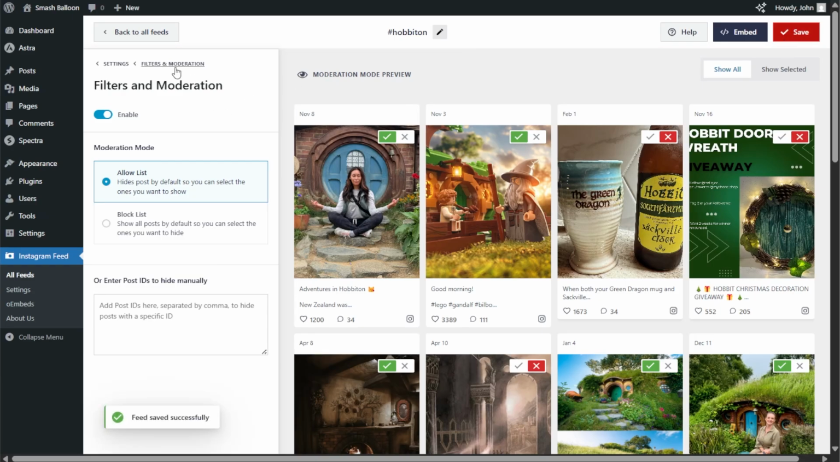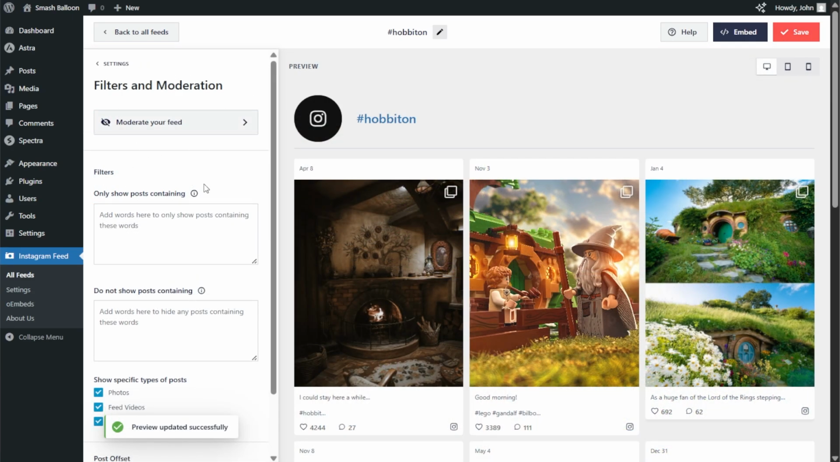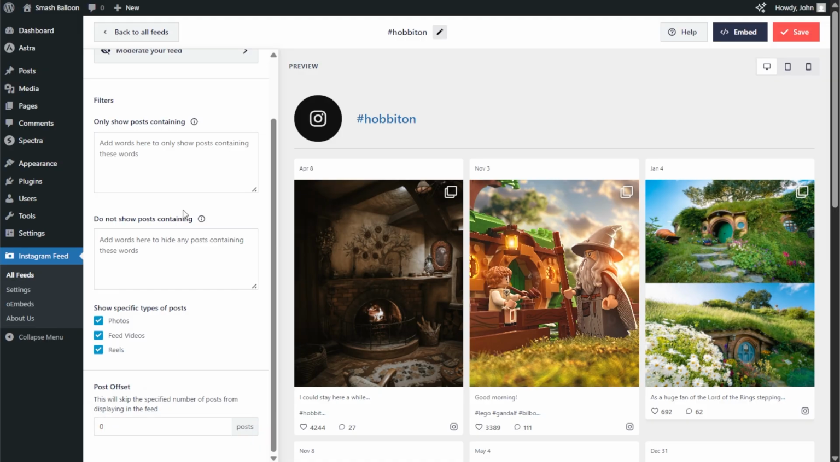Next, we can go back into Filters and Moderation. Underneath moderate your feed, you can also add filters for your posts. In the first box, if you add any words or hashtags, your Instagram feed will only show posts containing those words or hashtags. Inversely, if you enter a word or hashtag into the second box, your Instagram feed will hide posts containing those words or hashtags too.